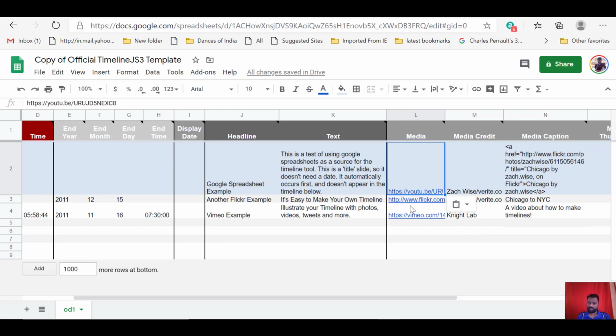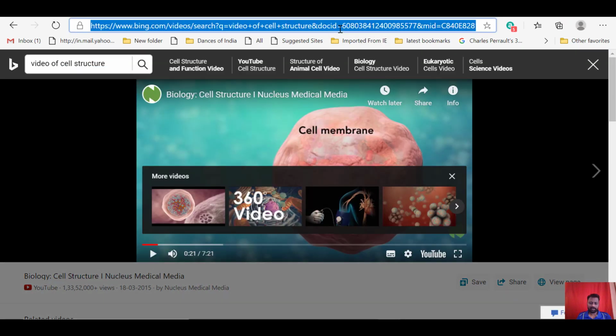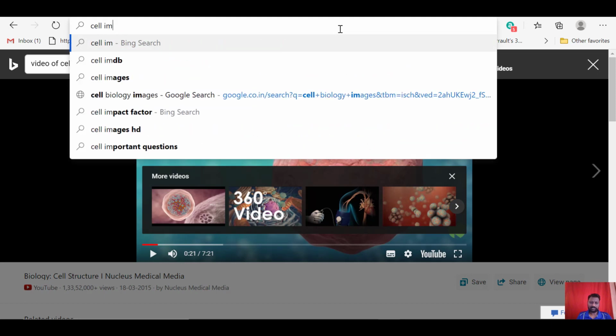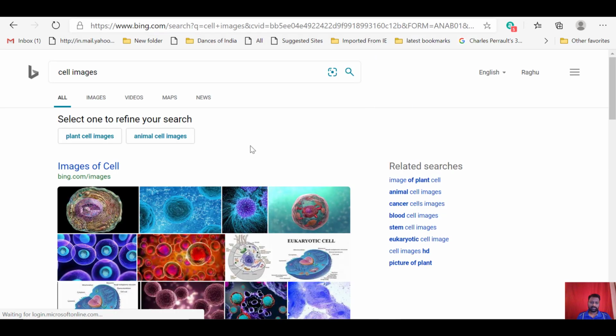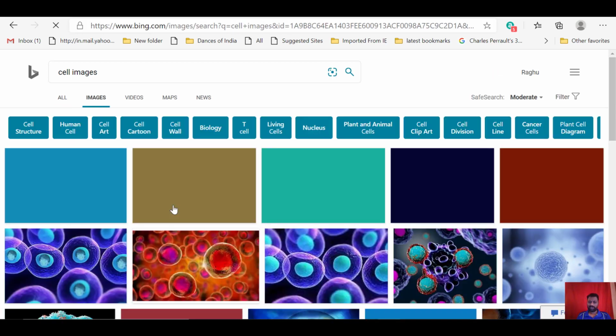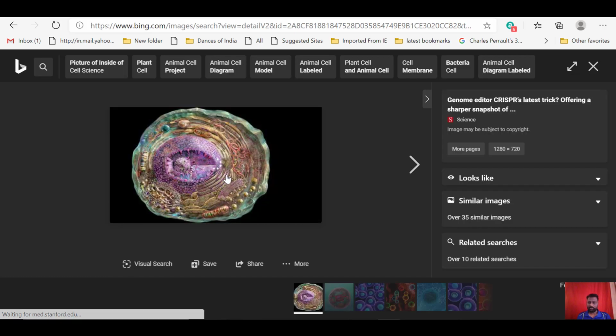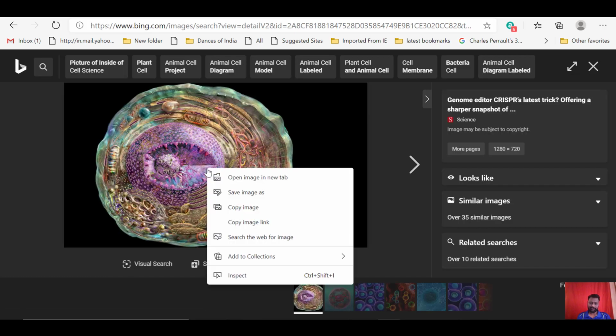So in the second column, I am removing the existing image link, and I am searching for an image. I am just typing cell image. So in this, different kinds of cells are present. Now click on any one of the images, and then what you need to do is right click.